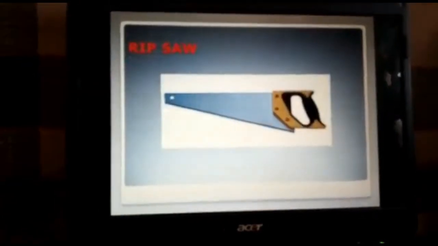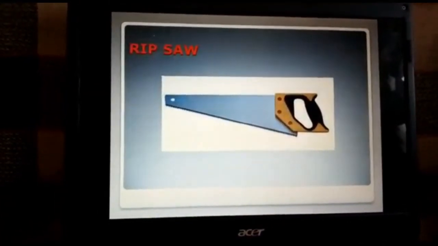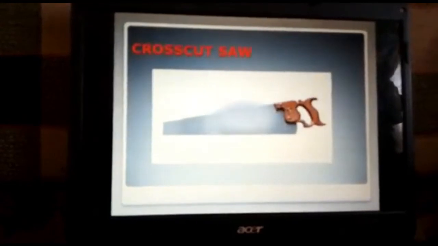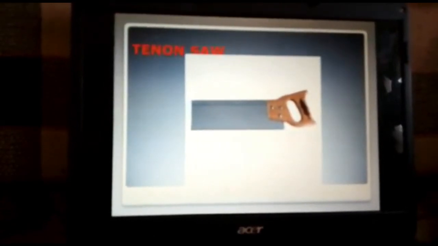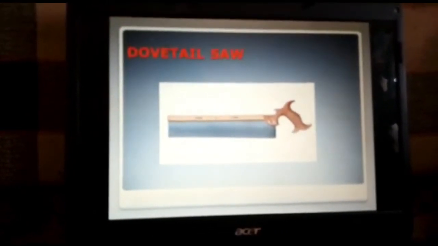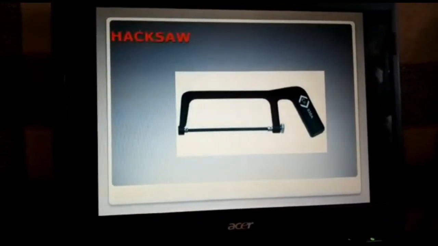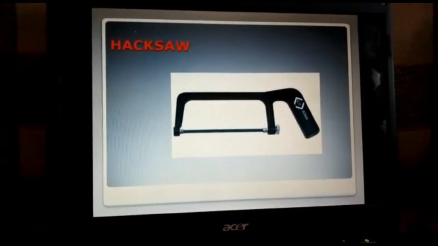Rip saw. So the image you see on the screen is what we call the rip saw. Then we have a similar one that we call the crosscut saw. There comes the tenon saw. Then we have the dovetail saw. Again, we have the hacksaw, which is usually used in the metal workshop for cutting other metals.